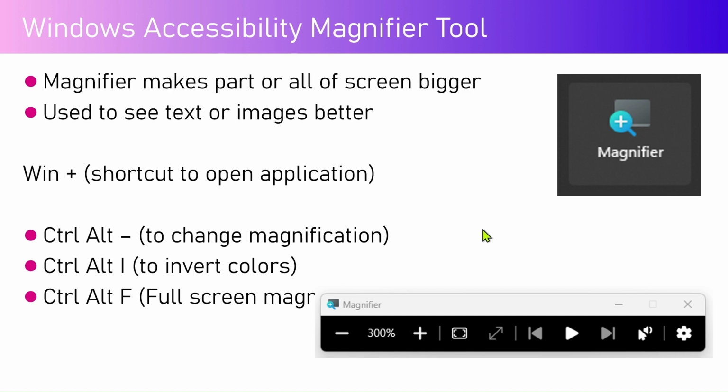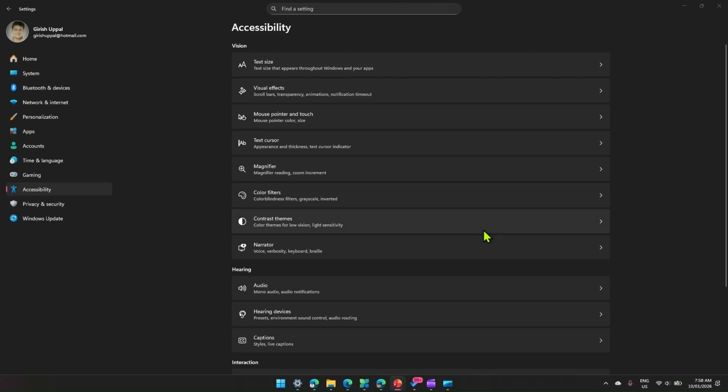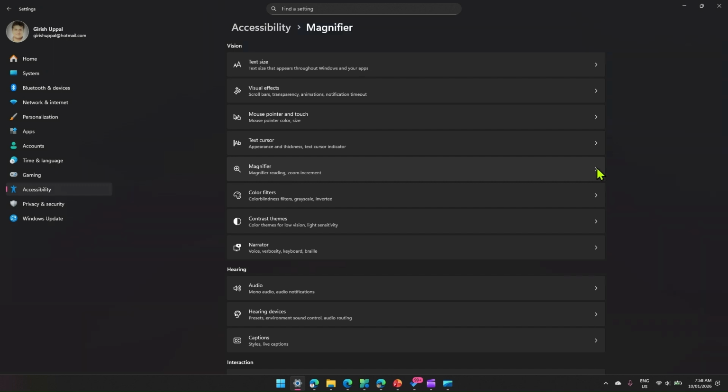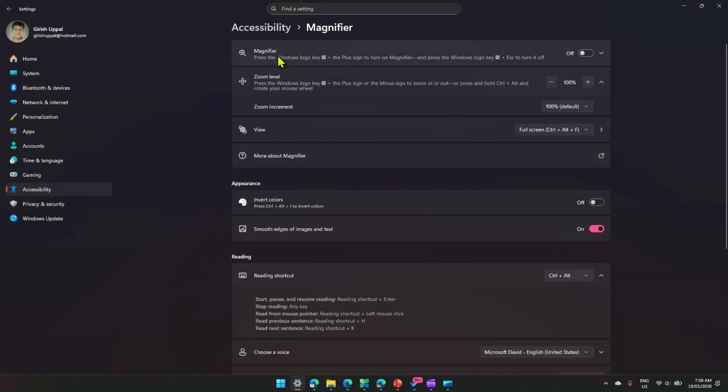Now, let me X out of the screen and let me show you the settings. So this is the settings for Windows 11. Under accessibility, one of the tools is magnifier. So magnifier magnifies the reading and zoom increment. If I click over here, I get various settings. So magnifier: press the Windows logo key and the plus sign to turn on the magnifier, and Windows key plus escape to turn it off. So I can by default turn it on, or I can just press the key.